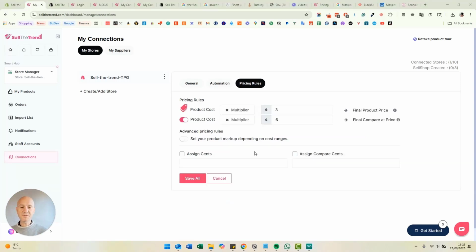Pricing rules enable you to automatically set the price of new products in your store. There are two different prices you need to look at. The final product price, that's the price you sell at. The compare at price is like a reference price. So like when you're having a sale and it says, was 100, now 50, the 100 is the compare at price. So both of these work on the product cost price.